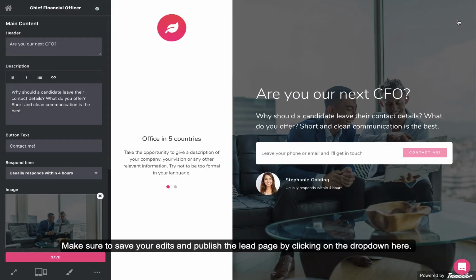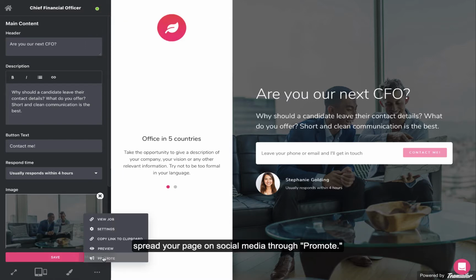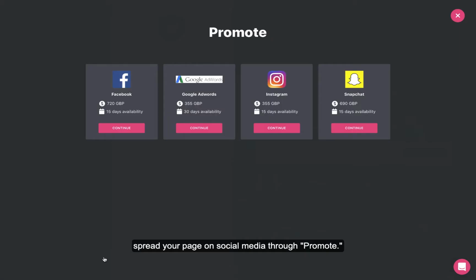Make sure to save your edits and publish the lead page by clicking on the drop-down here. If you want to get the word out there, spread your page on social media through Promote.